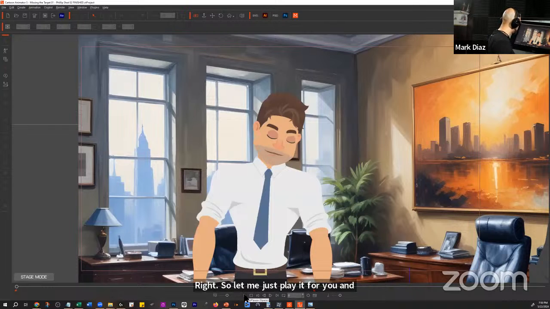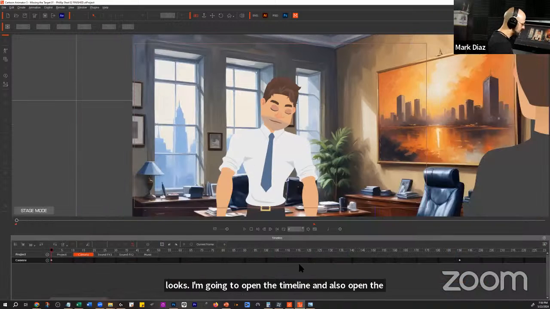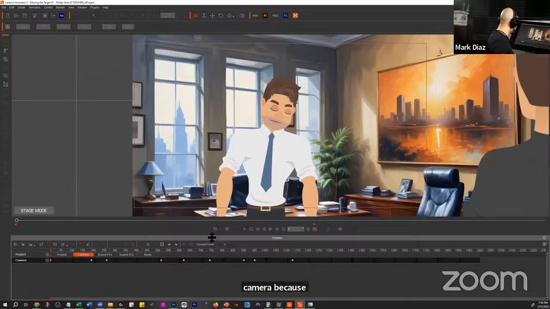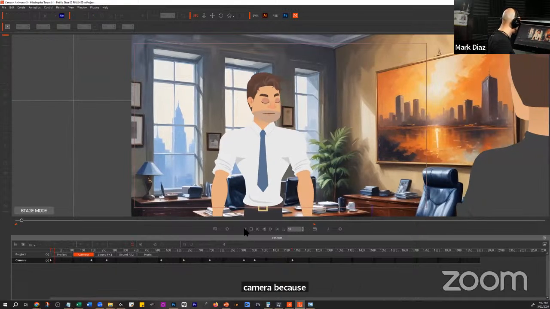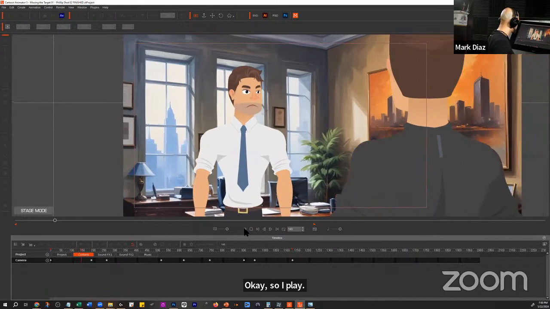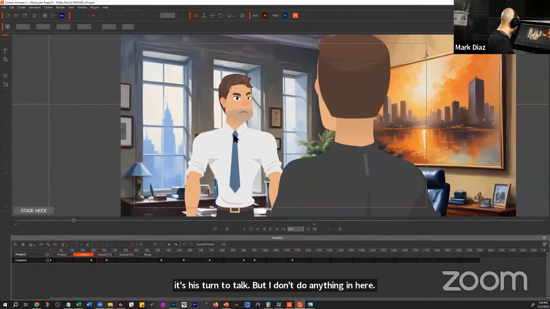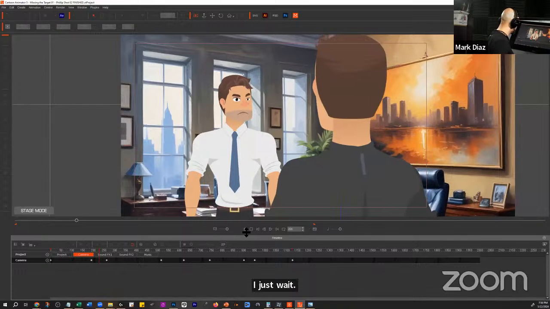And this is how it looked. I'm going to open the timeline and also open the camera because there are camera positions in here. Okay, so I play it. Come in. And then it's his turn to talk. But I don't do anything in here. I just wait. Even the camera is repositioning to the second.